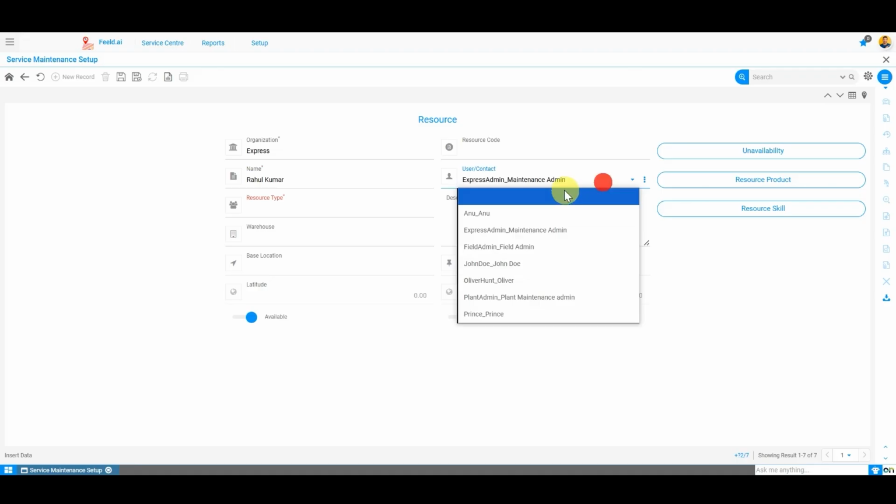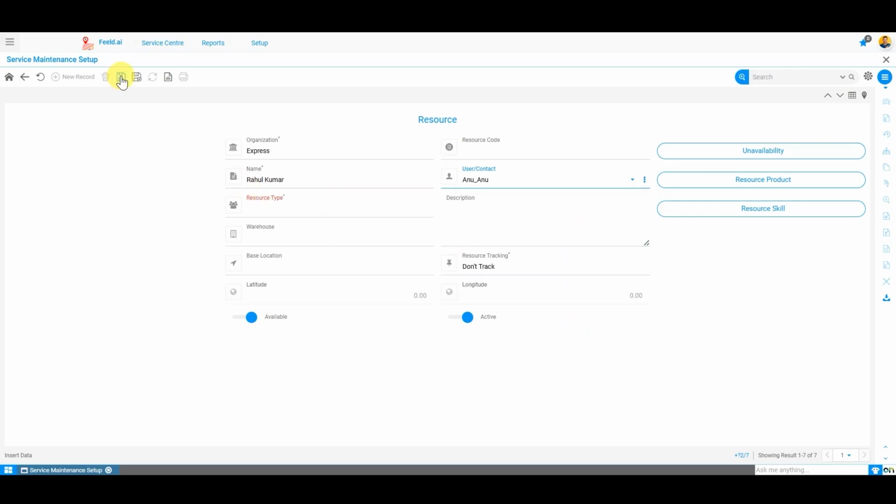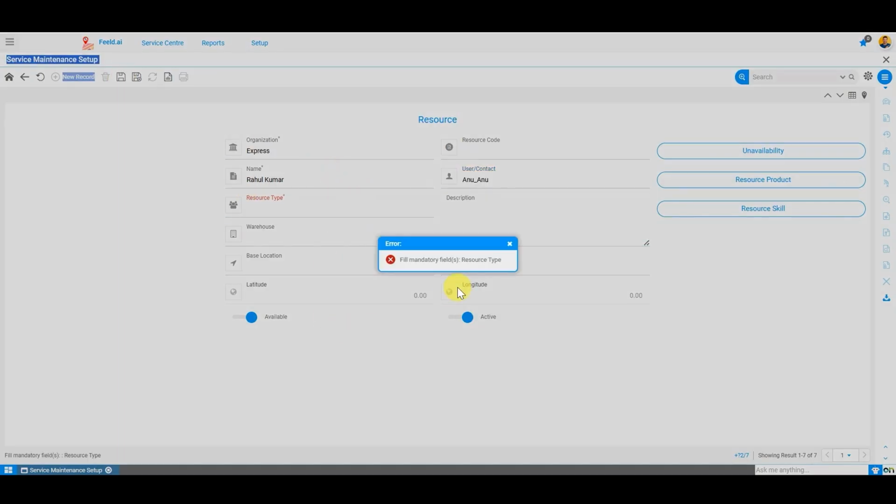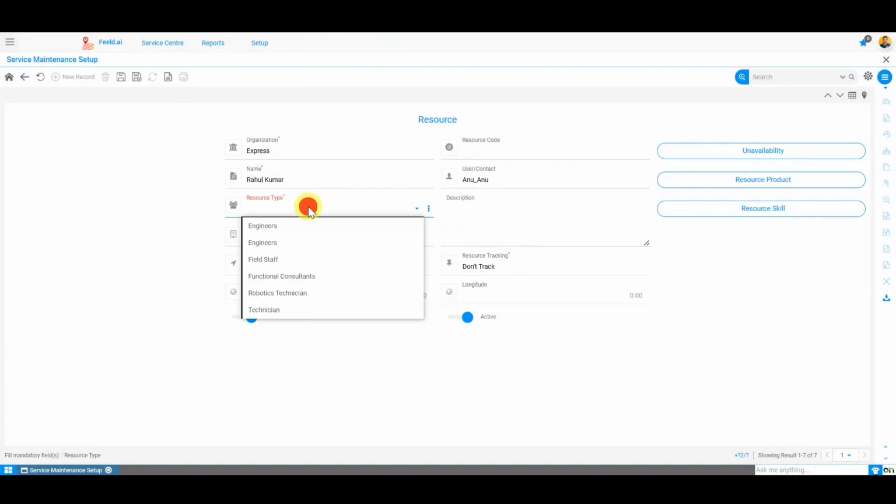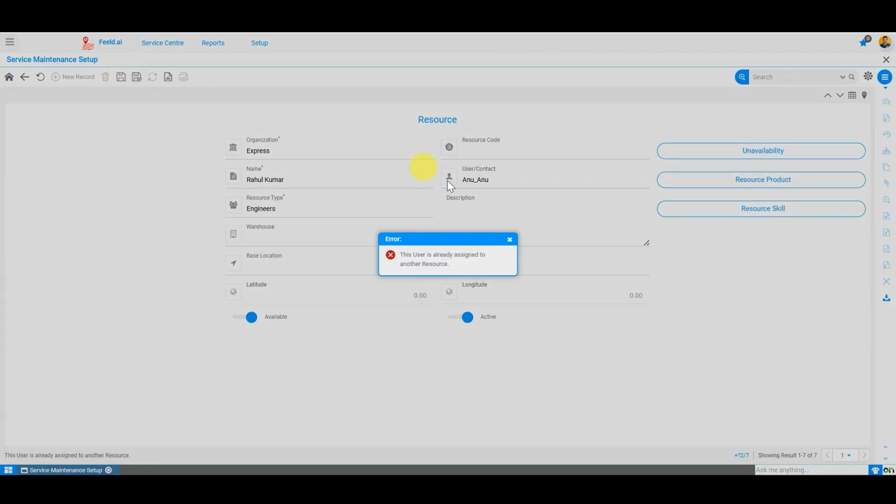In order to map a resource, this should be unique since a one-to-one relation is already there. This login user has been mapped with some different resource. I cannot do that again. For example, if I try to map Anu to Rahul Kumar, the system will not allow me to do that. First, I have to pick a resource type that we have created, like engineers. I am going to save it. The system will not allow me because this user is already assigned to a resource.